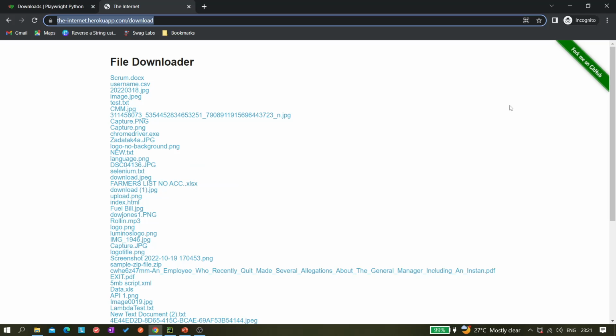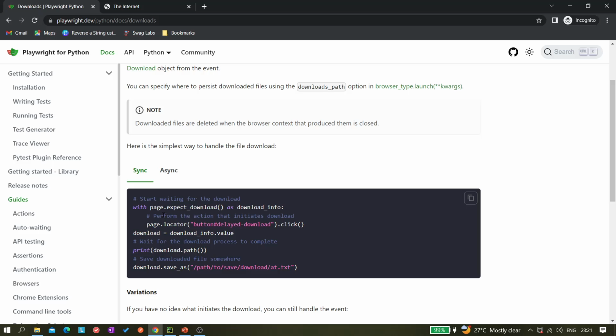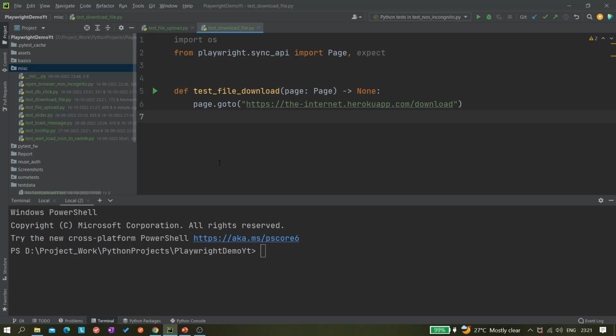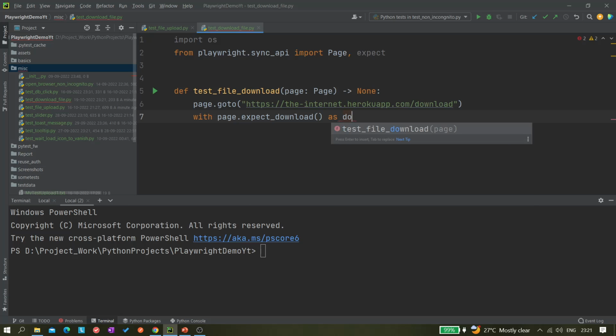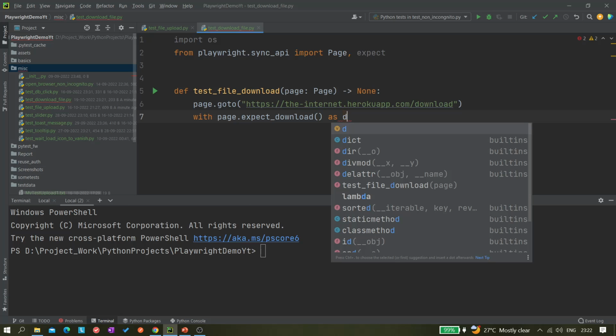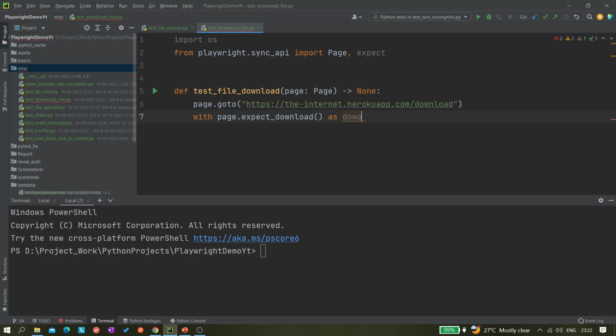Once we have navigated to this page, now you have to do the click operation. But before that, we have to use with page.expect_download. So let's do that: with page.expect_download, and here it gives some random name. It's not download_info, but you can use anything. So let me give some name, anything we can give. So download_i.